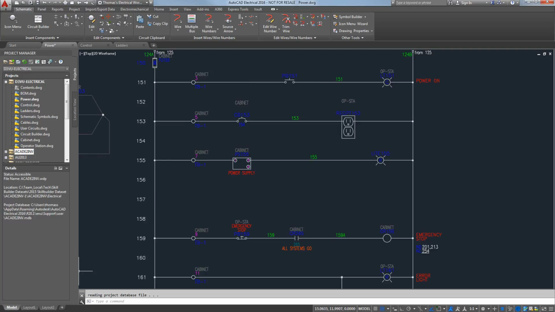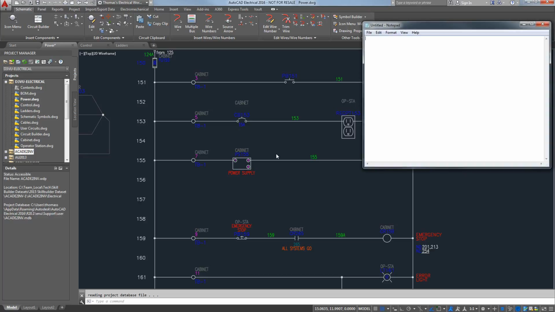Okay, so now we're going to take a look at the location code file that I mentioned. I'm just going to come here again, start a blank Notepad file, and in this one I'm just going to start typing some commonly used location codes. So there I've got my operator station, my main control panel, we'll say junction box 1, junction box 2, etc.